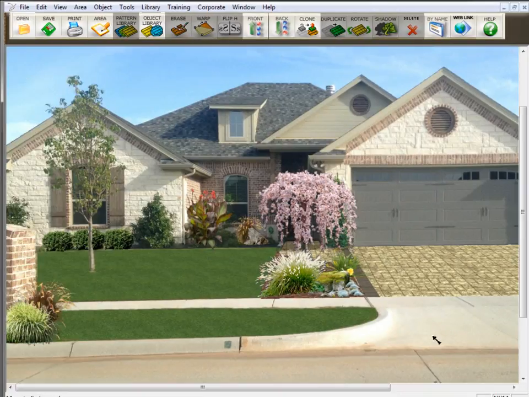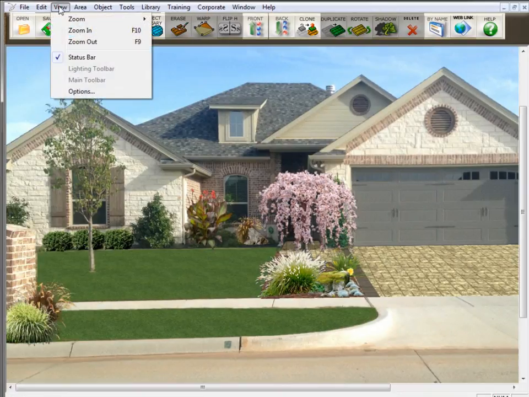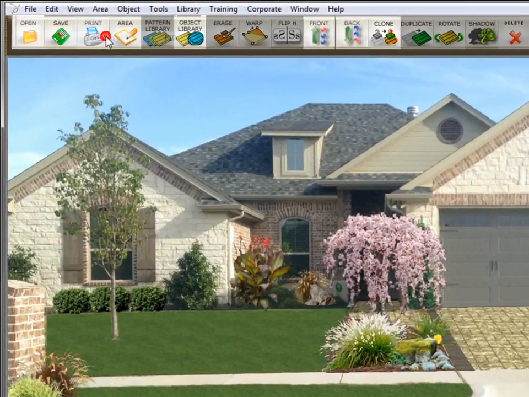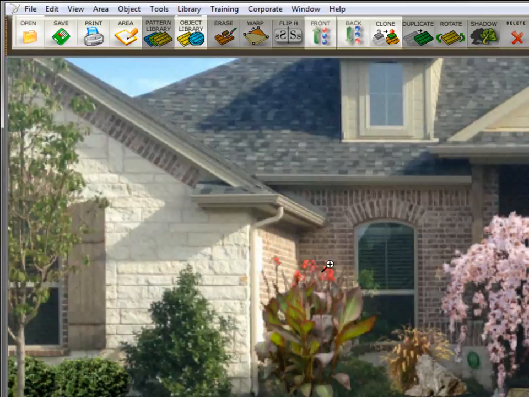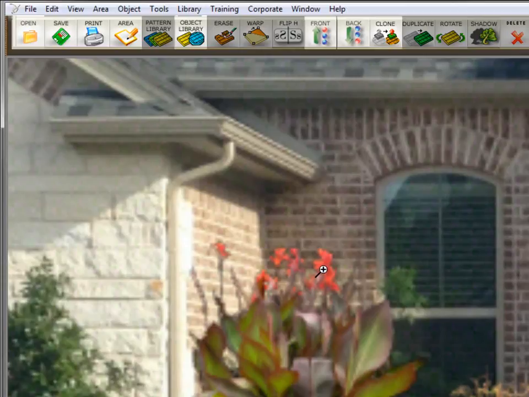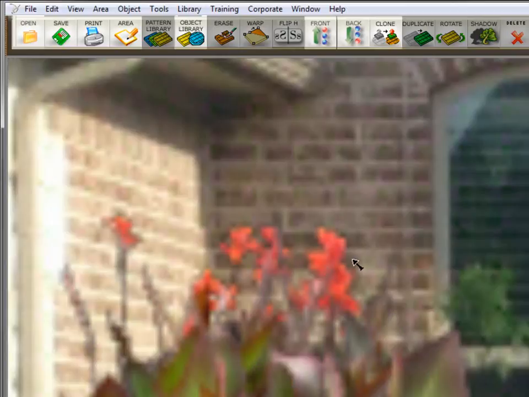The second way to zoom in is to go up here to View and click on the Zoom In command. You'll notice that your cursor turns into a magnifying glass with a plus sign on it. Hold the plus sign over the area you want to zoom in on. Say I'm going to zoom in on these red flowers. I click once and I've zoomed in. I click twice. I click 3 times, and that's as far as you can zoom in, but it zooms in wherever you place the magnifying glass.